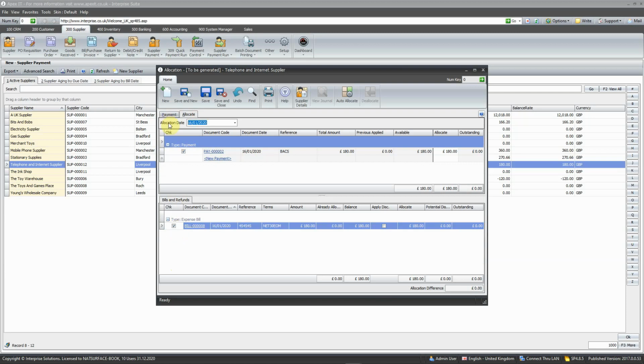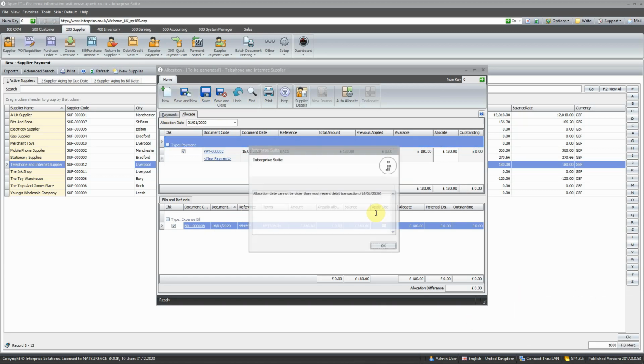The allocation date is quite important. The allocation date is used for your retrospective reporting. We can see here we've got the 16th of January and the 16th of January. So both transactions happened on the same day. However, if I try to change that date to be the 1st of January, we can see we get a message saying the allocation date cannot be older than the most recent debit transaction.